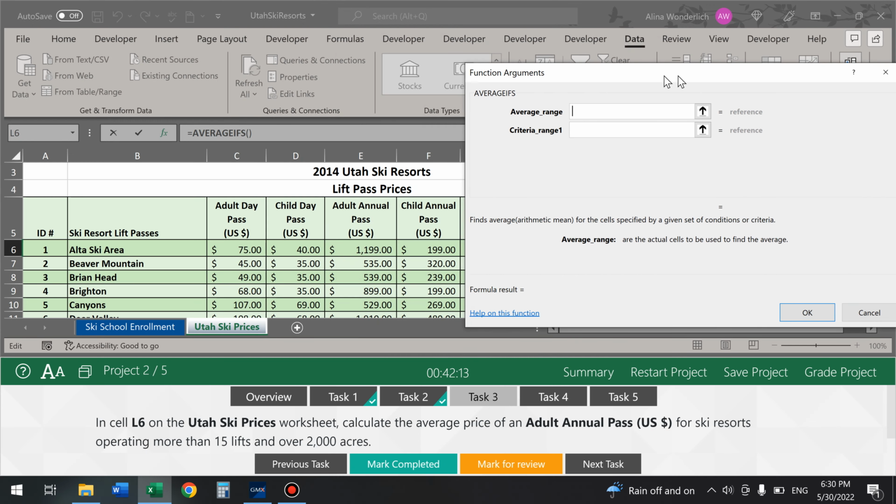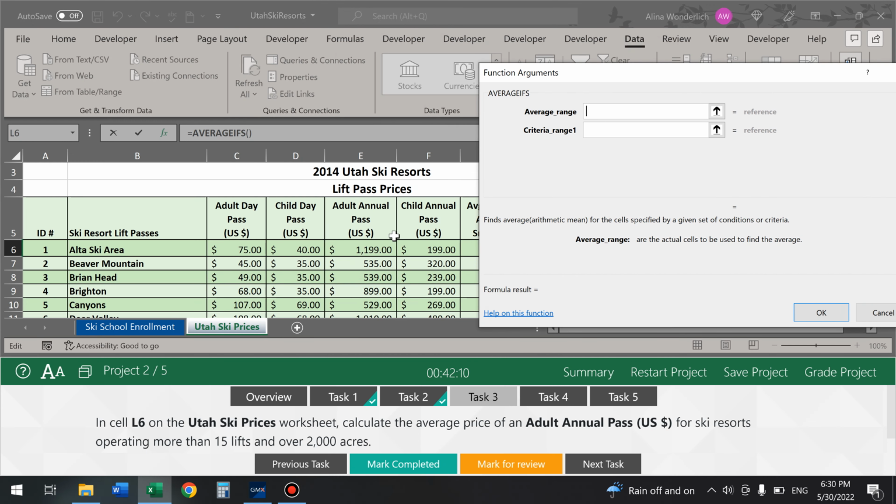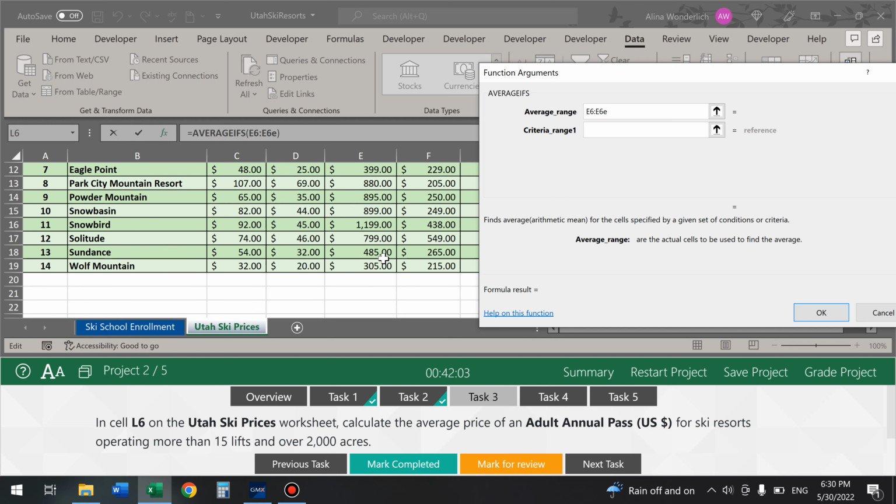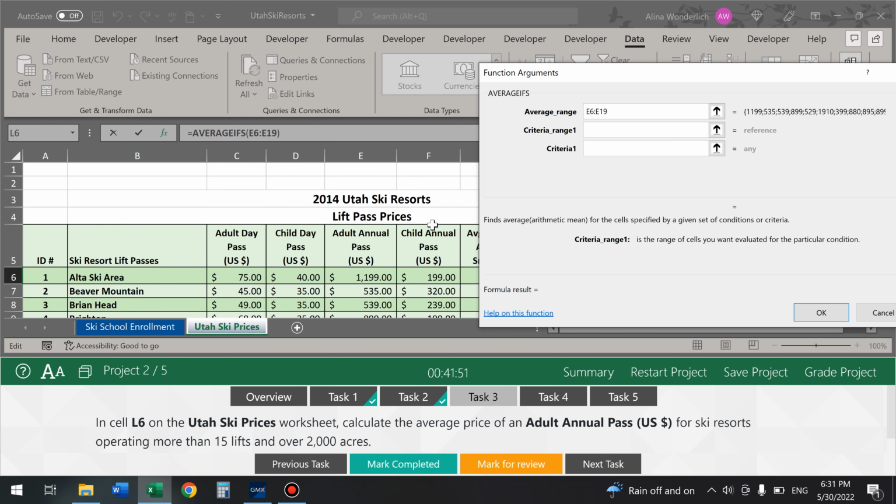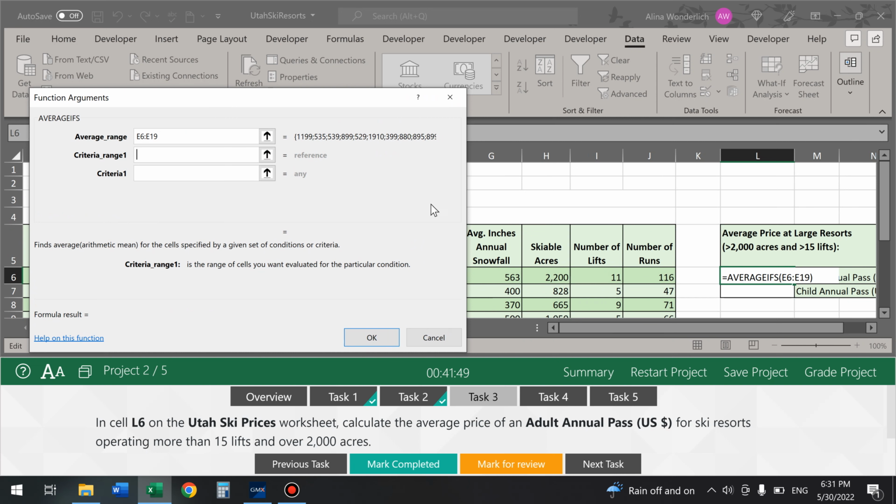What are we averaging? We're averaging the adult annual pass, so it's going to be E6 to E19. What is our criteria? The first criteria is that the ski area needs to have more than 15 lifts. So the number of lifts is I6 to I19, and our criteria is more than 15 lifts.